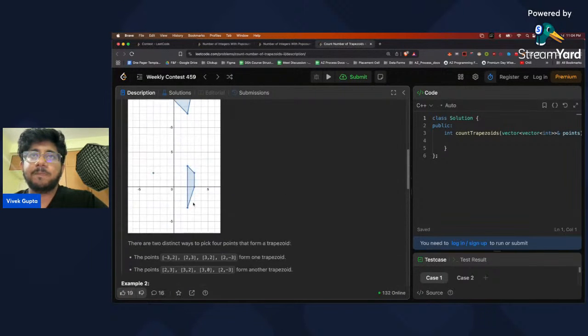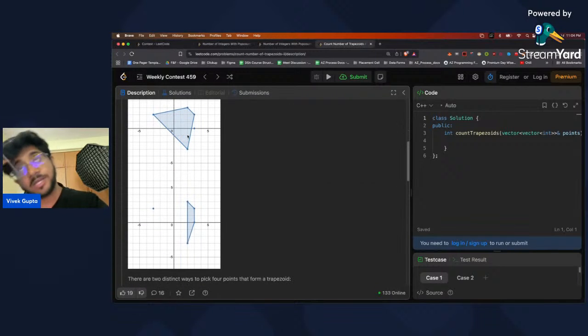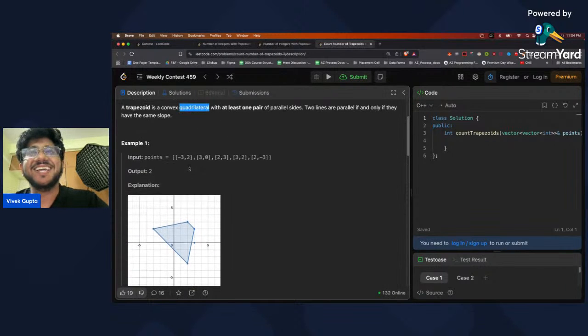So the trapezium calculation is there, but there will be some overcounting due to parallelograms, and we'll have to remove the parallelograms. The question is, how do you basically get the parallelograms? Yeah, makes sense.